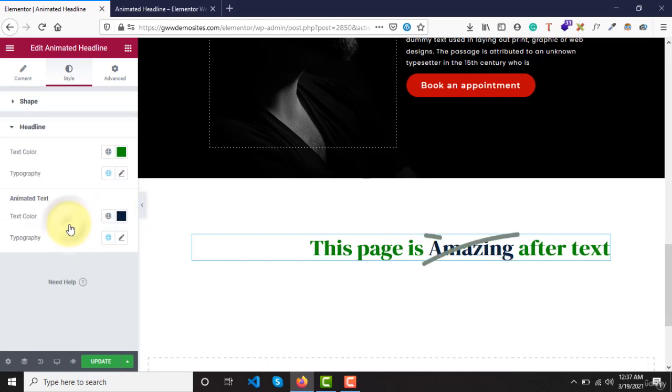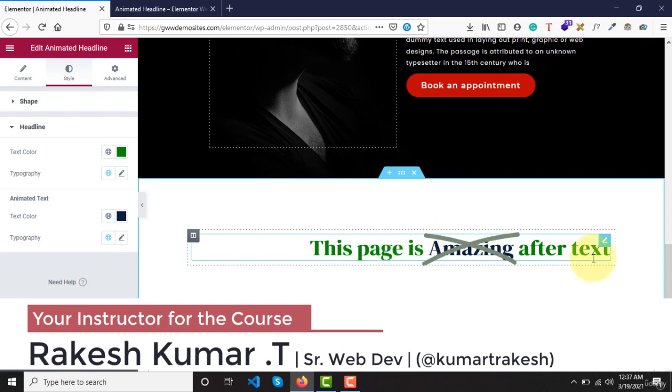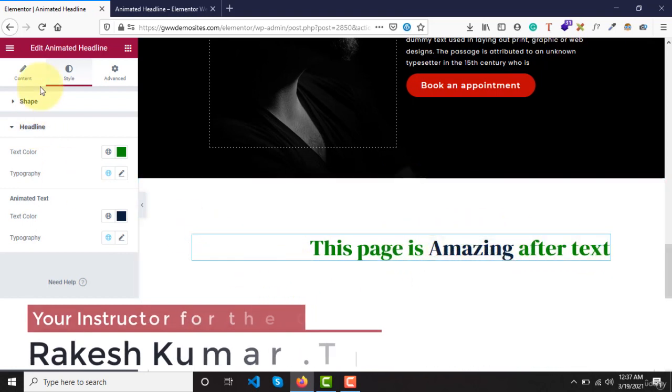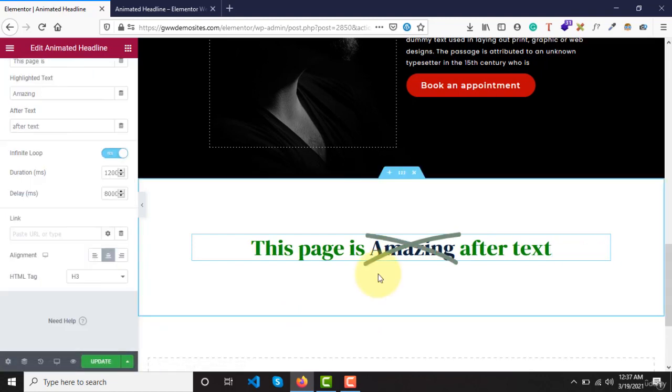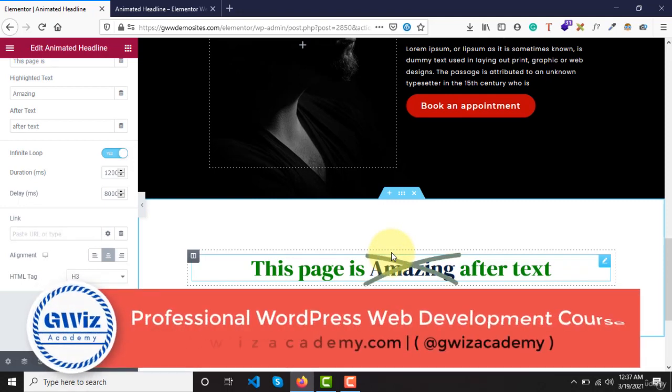And then again for headlines, we have 2 options for the normal headlines and the one which is getting animated. So these are the options that we have. Feel free to go ahead and play around with these options and come up with your imagination and creativity, and let me see what you come up with, right?